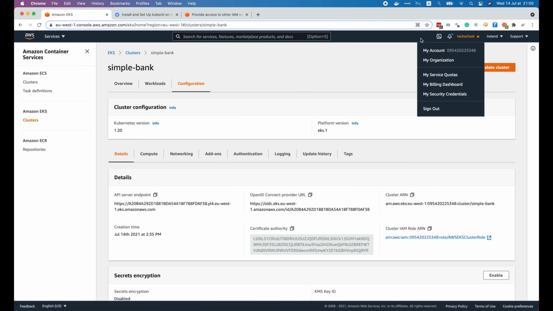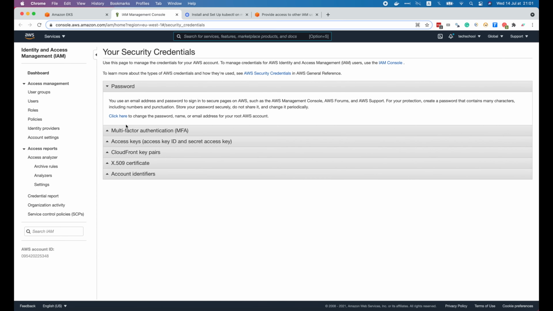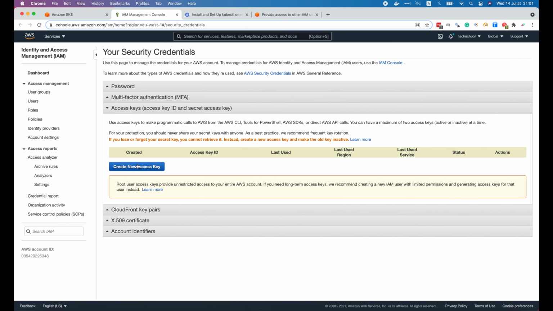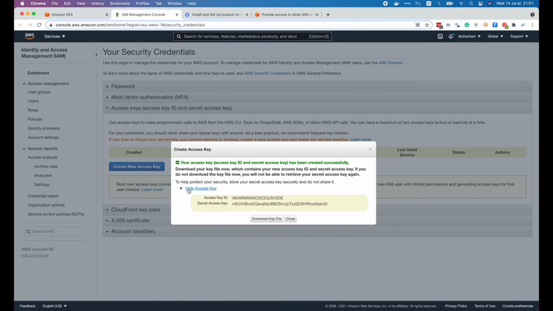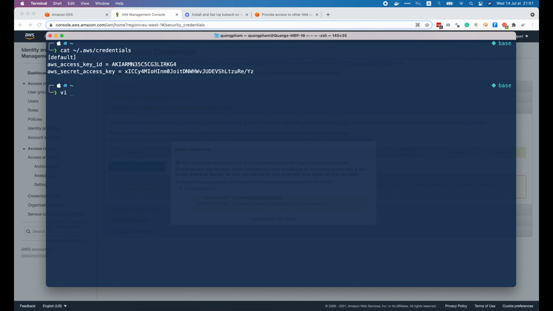Alright, now let's create a new access credential for the root user, tech school. I'm gonna open my security credentials page in a new tab. Then select the access key section and click create new access key. The key has been successfully created. We can click on this to show the access key. I'm gonna copy the access key ID, then go back to the terminal and edit the AWS credentials file using Vim.